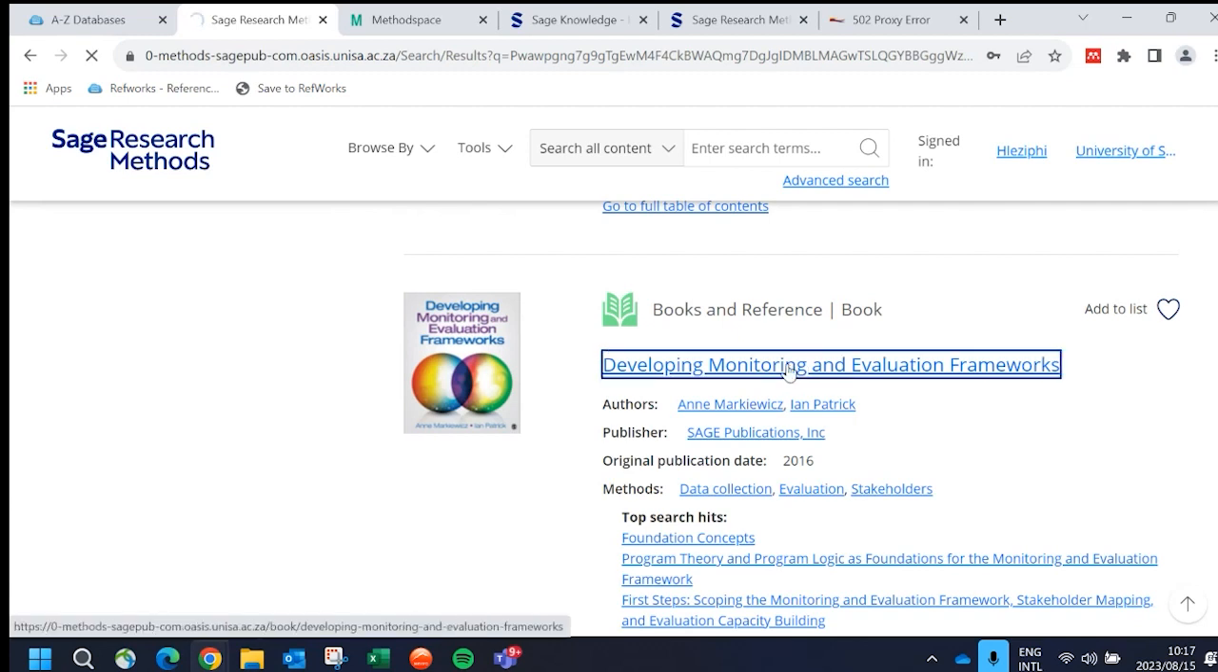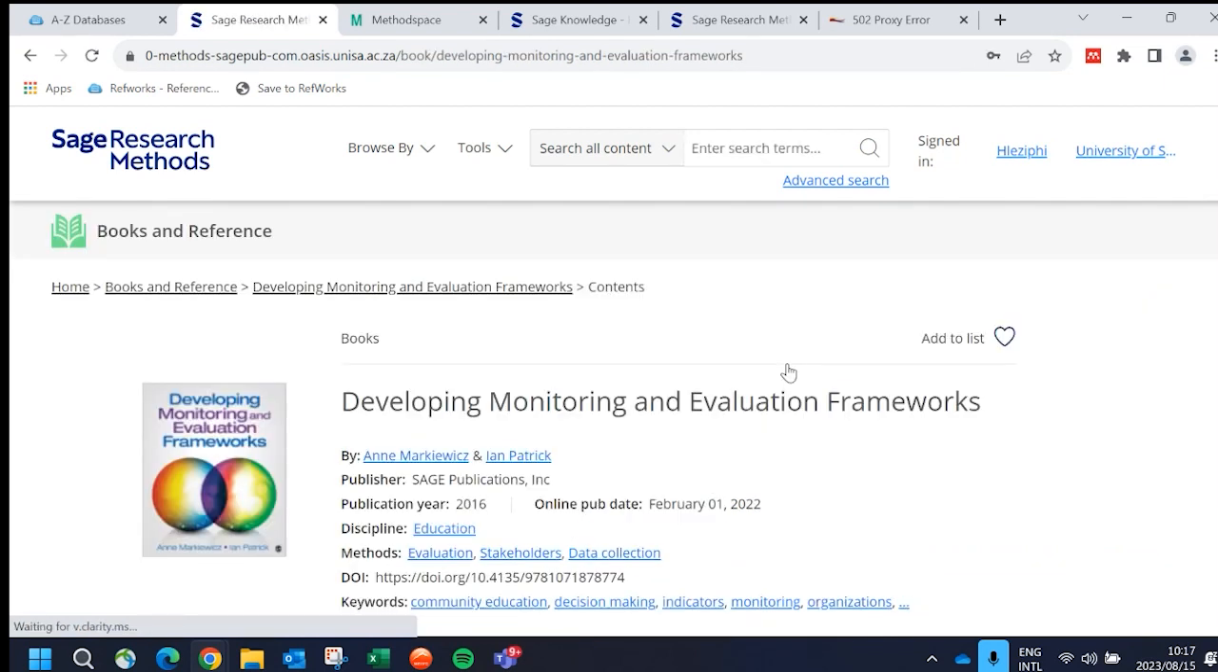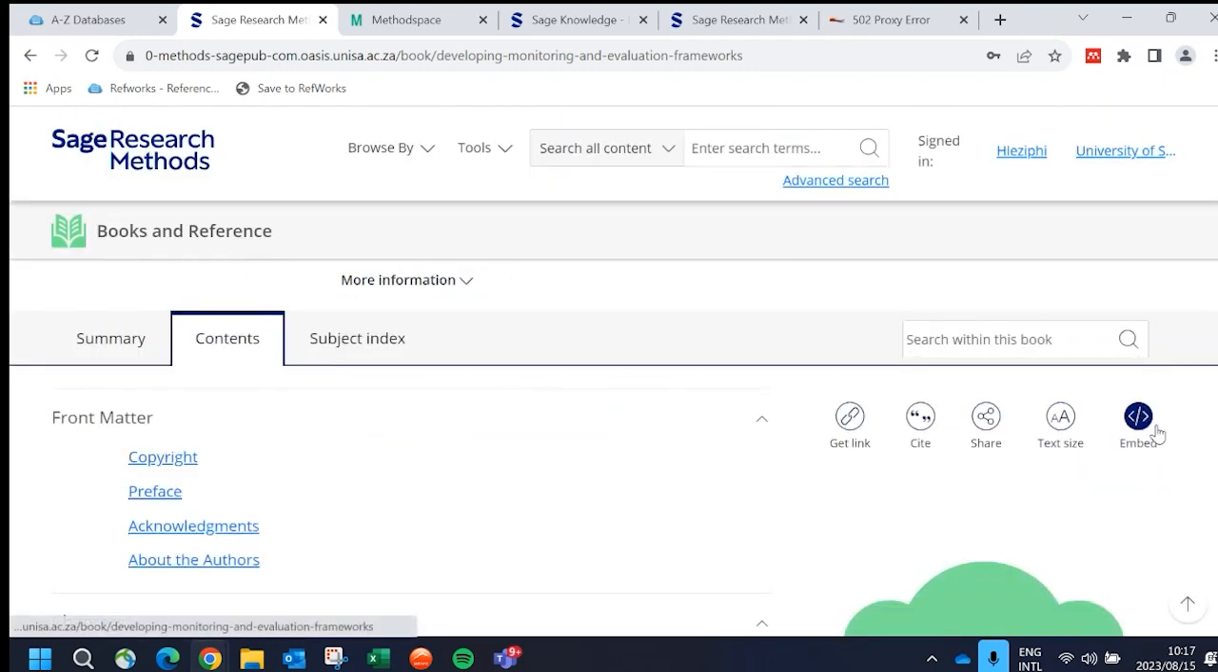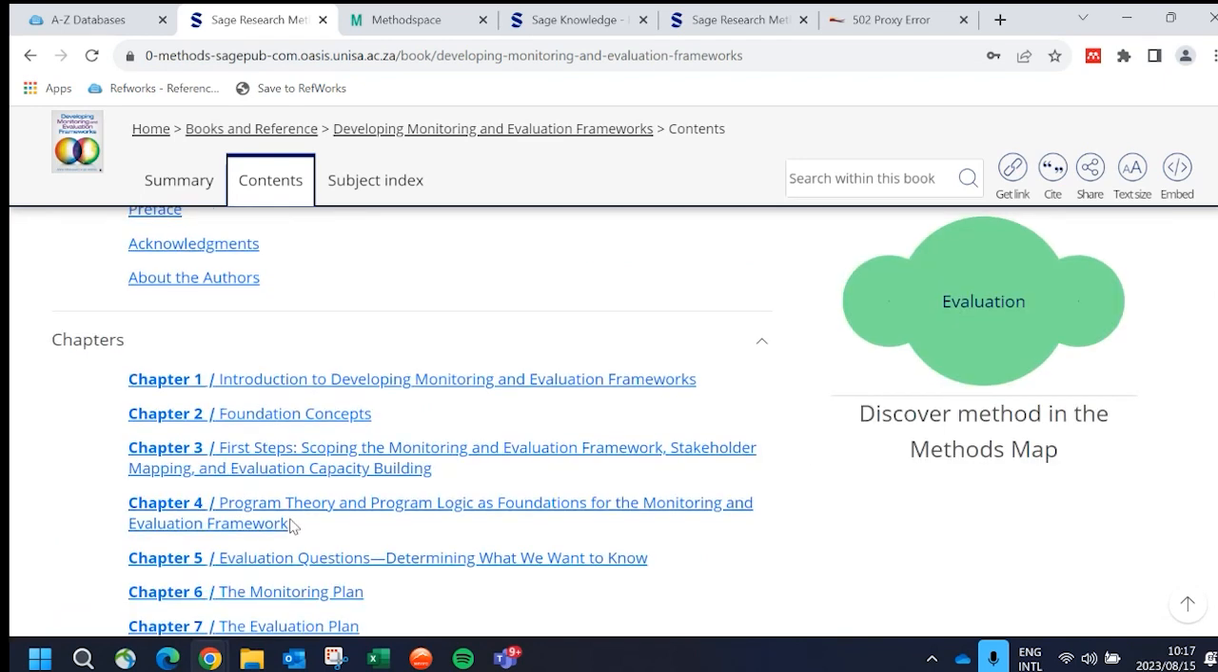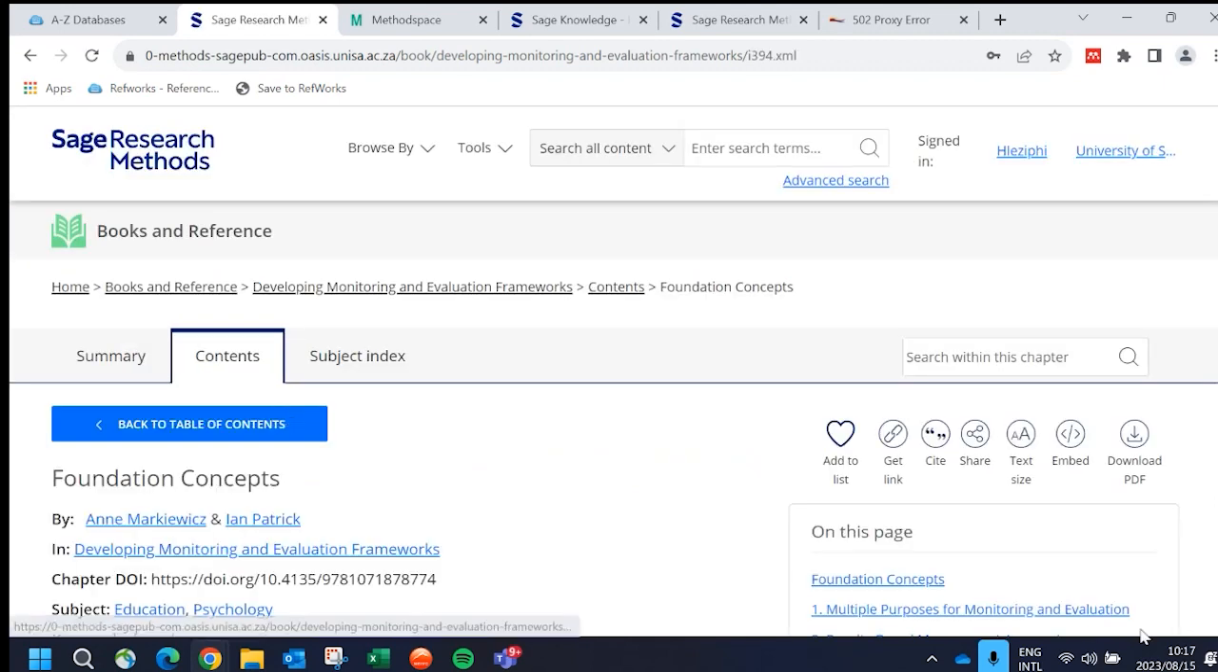Let's say, for instance, I want to look at this book, it will allow you to download parts of these books, or you can add it to your list, or you are able to go to the chapters within this book and download some of the chapters. Foundation concepts, maybe let's say I'm interested in chapter 2, then I open this book, I take this chapter. I can add this chapter to my list, or I can download the PDF of this particular chapter if I want to, or I can share it.